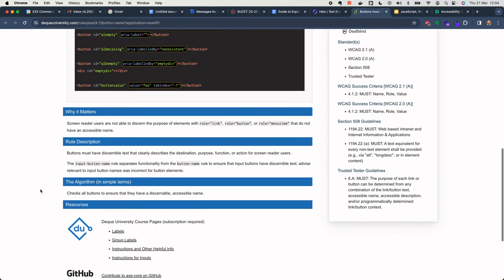Okay, there's a section on why it matters. So in this particular case, screen reader users are not able to discern the purpose of elements with role equals link, role equals button, or role equals menu item that do not have an accessible name. All right, so that's why we're looking at this.